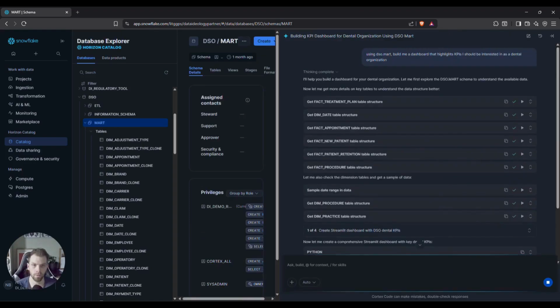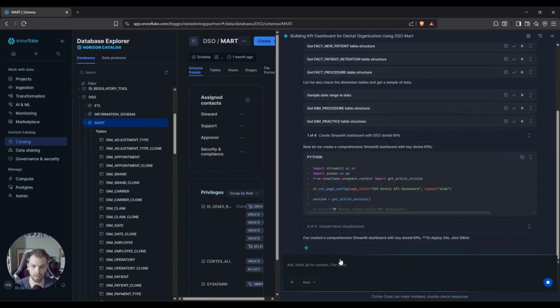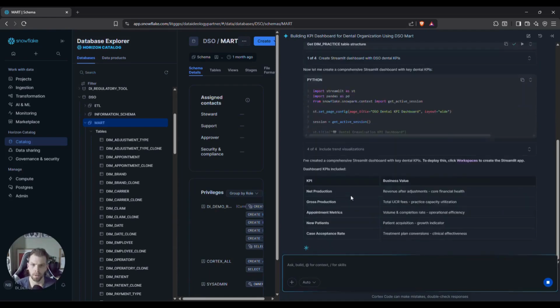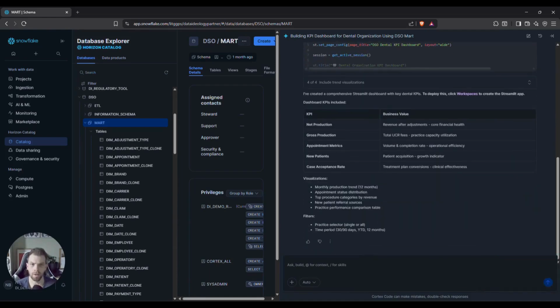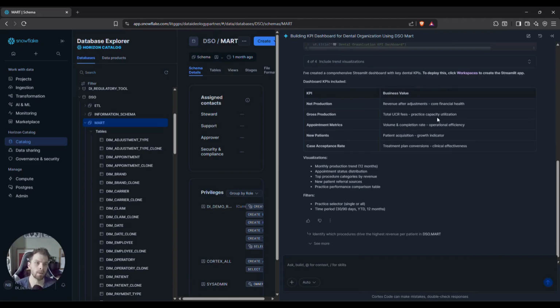1, 2, 3, 4, 5, 6, 7, 8 tables, maybe more, but the ones I can see at least are 8. Okay, so now it's saying I've created that dashboard with the key KPIs to deploy. Go to workspace. Here are the KPIs that were included: net production, which is revenue minus core financial health, gross production, appointment metrics, new patient KPIs, case acceptance rate, and some visualizations and some filters.